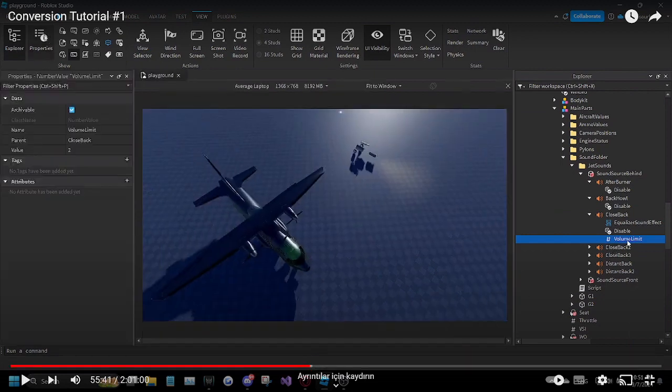Okay, so here I have volume limit. Put this in the sound that you want its limit to be increased to. Right now the default is 1. But if you have an audio that you want to be louder, then you set the volume limit to, let's say, 2 in this case. And it will listen to the volume limit instead of the actual volume of the default audio.